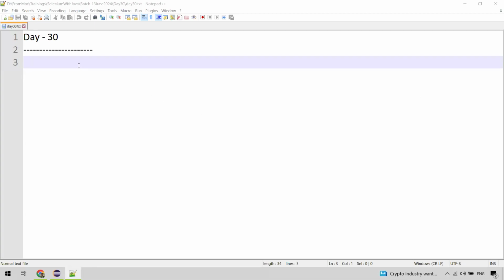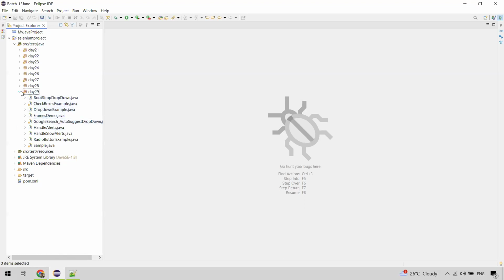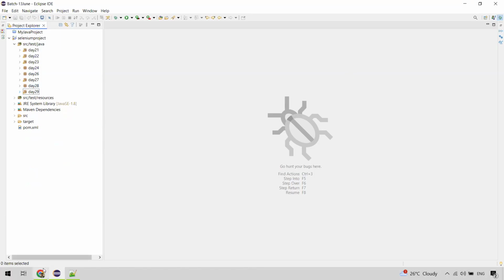In the last session, we started discussing how to automate different web elements using Selenium. As part of that, we have covered checkboxes, how to automate radio buttons, and how to handle alerts. I think we have seen frames also, right? Yeah, we have seen frames as well. Now in this session, we will discuss dropdowns, how to automate dropdowns.